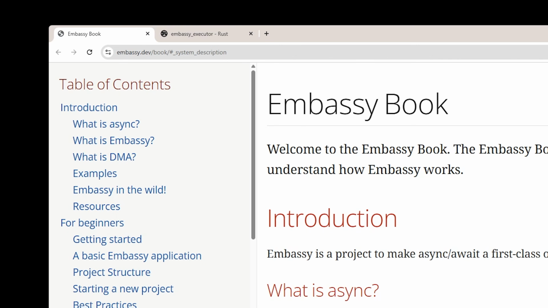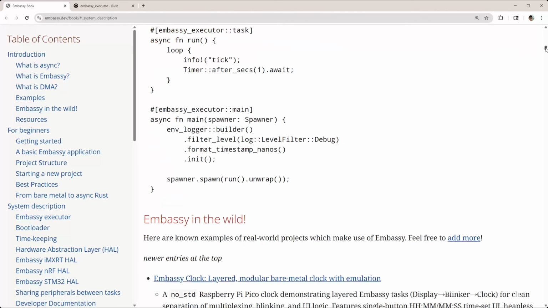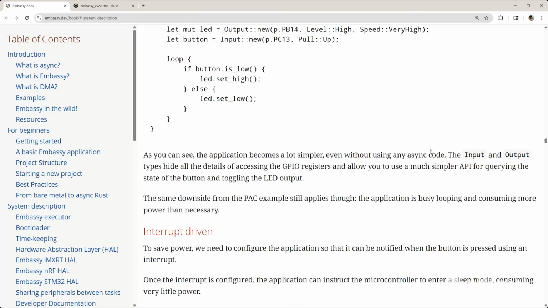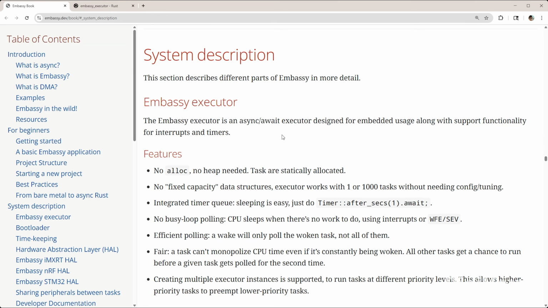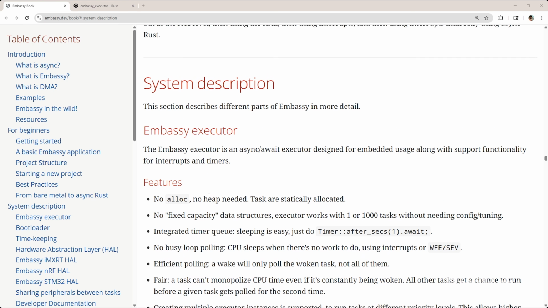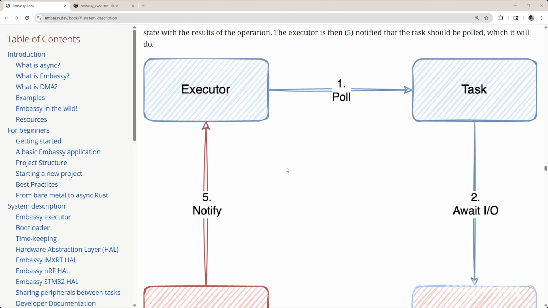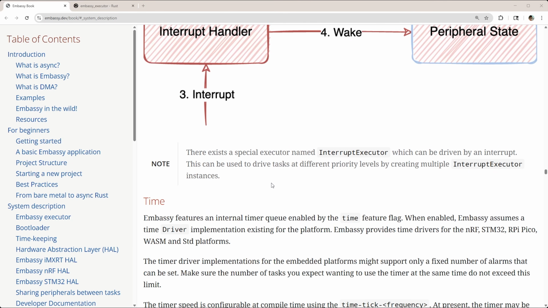Embassy is made up of different parts and libraries. Feel free to go to embassy.dev/book. And then if we go to this system description here, which is about halfway down. Here it is. Here's the system description section. This lists the different features that you can include, so feel free to read through these.